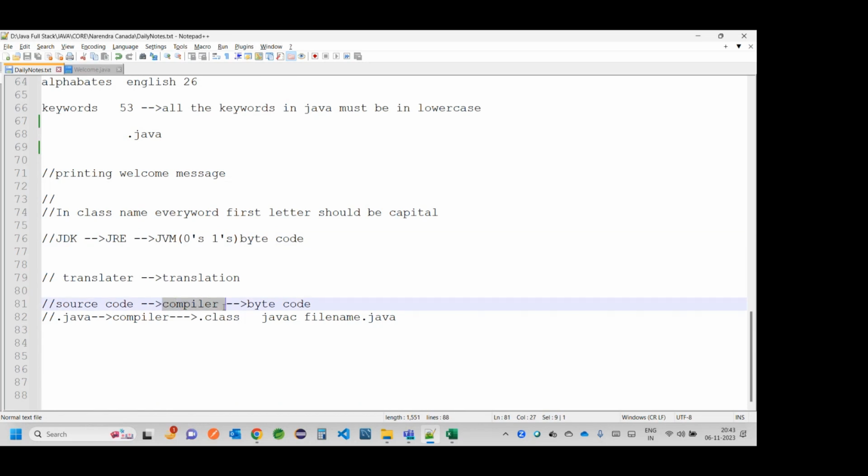Compiler will do compilation. Along with the JDK installation, we'll also be getting the compiler. It is going to convert the .java file into .class. The process is called compilation. The .java file will be converted into a .class file, and that will be done by the compiler. Compiler will convert .java to .class. That is exactly what compilation is.